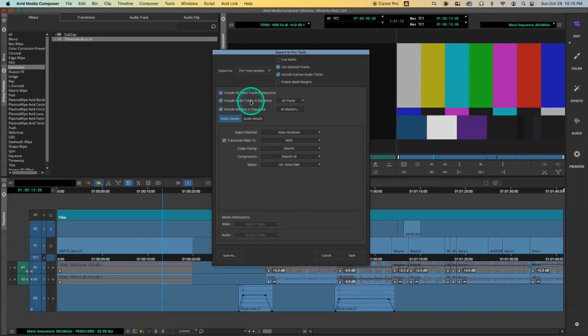So here you're going to say video details. Okay, so what do we want to do with this video details? Okay, let's take a look. We want to export method, and under export method it says video mixdown. It's going to take Pro Tools. Doesn't care about the video as much.